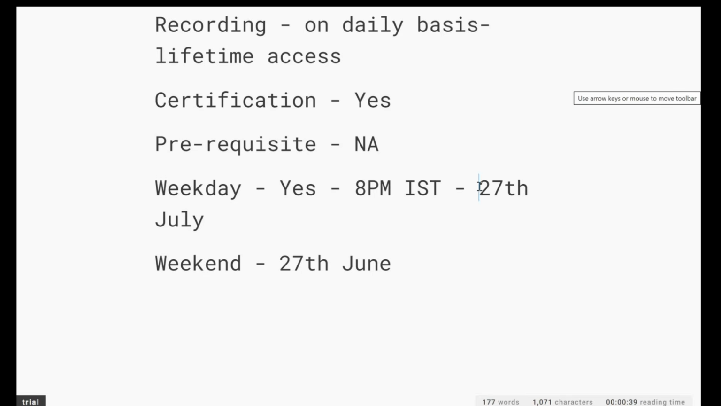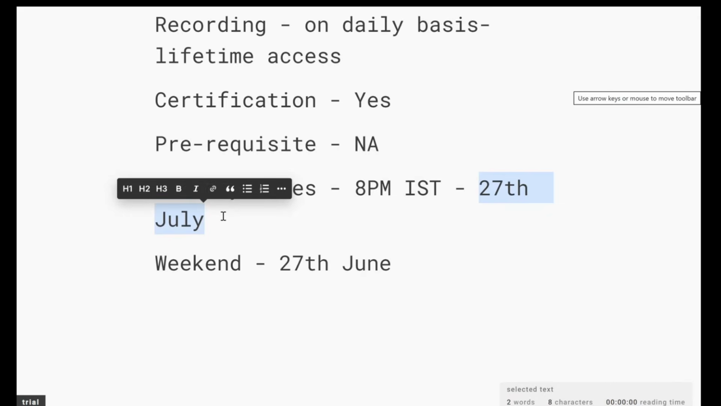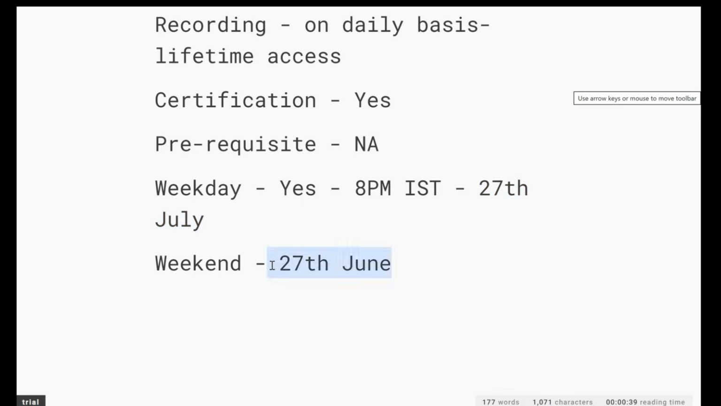Okay. So the weekday batch will start from 27th July, and the weekend batch will start from 27th June. For the weekday batch, it will be 1.5 hours for 4 days in a week, from Monday to Thursday. The demo you are attending is only for the weekend batch.